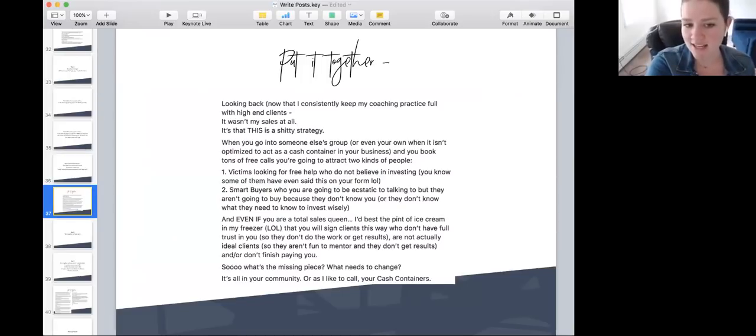So do you see how I explained logically why free sessions don't work? Do you guys see that? And then I said, so what's the missing piece? And I introduced my system. I introduced my strategy. I just happen to have a fun word I'm playing with right now, cash containers. I just made that up a couple days ago. So for those of you that are like, oh, not fair, Taylor has all these really cool words, or some of you might think it's really silly.